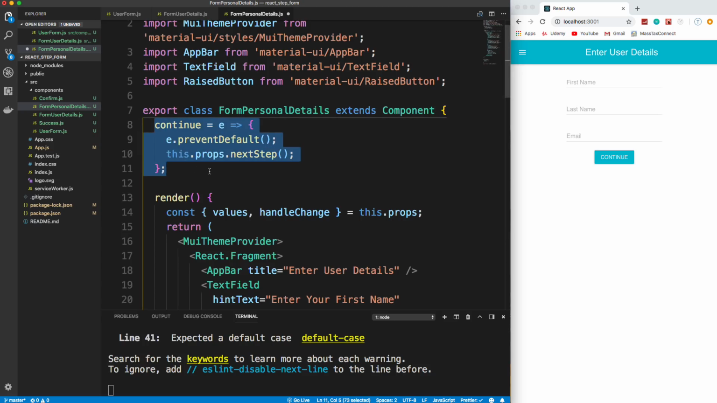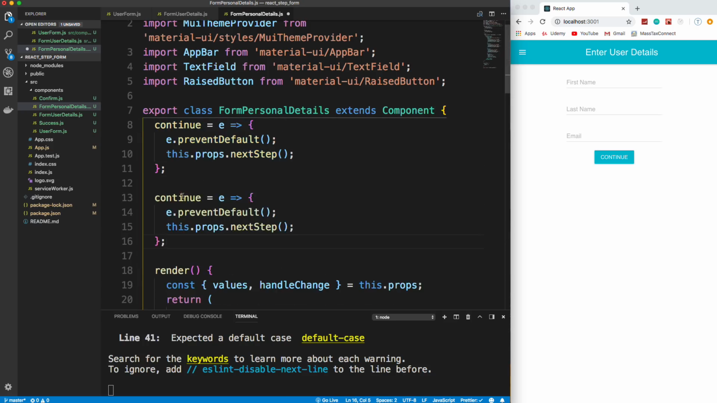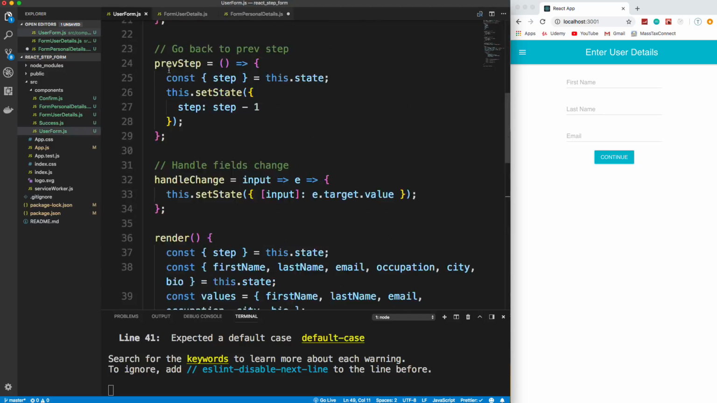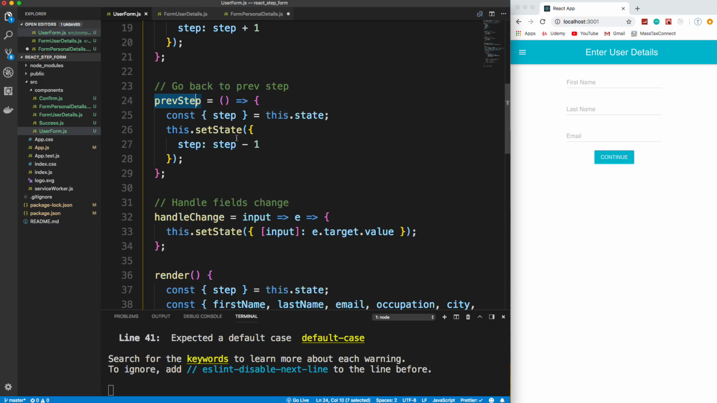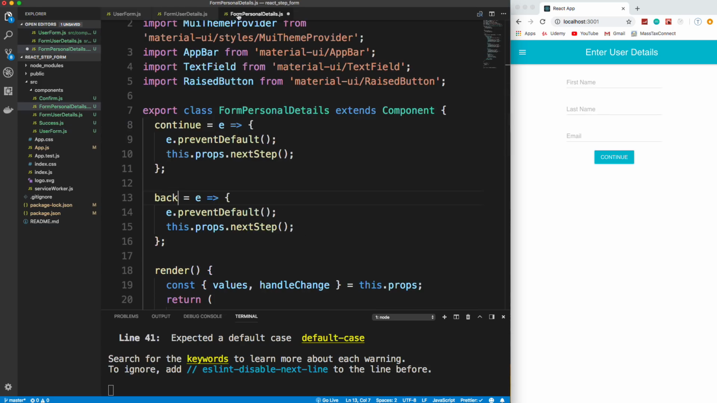So I'm going to copy this, and let's change this to back. If you're new and this is a little confusing, try to guess what we're going to do here. All right, if you want to take a second or pause it. If we go to user form, remember to go back a step, we have previous step, or prev step. So what we want to do is simply call this.props.prevStep.